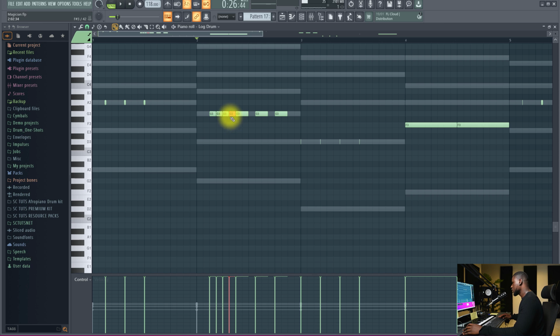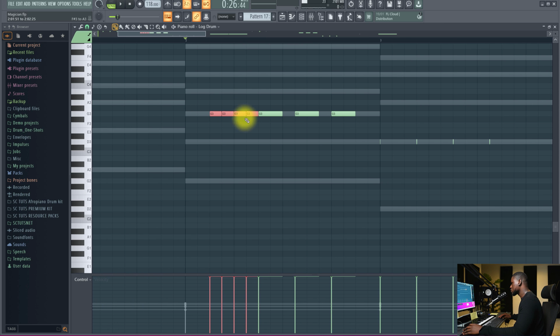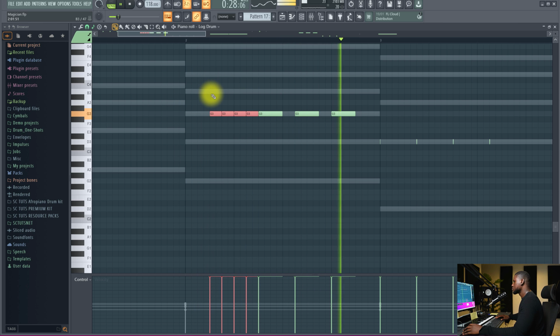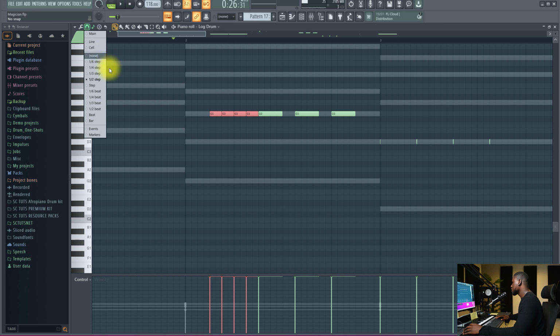Just duplicating that, and you can even make it shorter by changing from quarter beat to half step. So if I reduce this and then hold my shift and then drag it to the right hand side. Okay, you can also do that as well, but I prefer this. And you can also play with the note length as well to make it even sound more interesting.